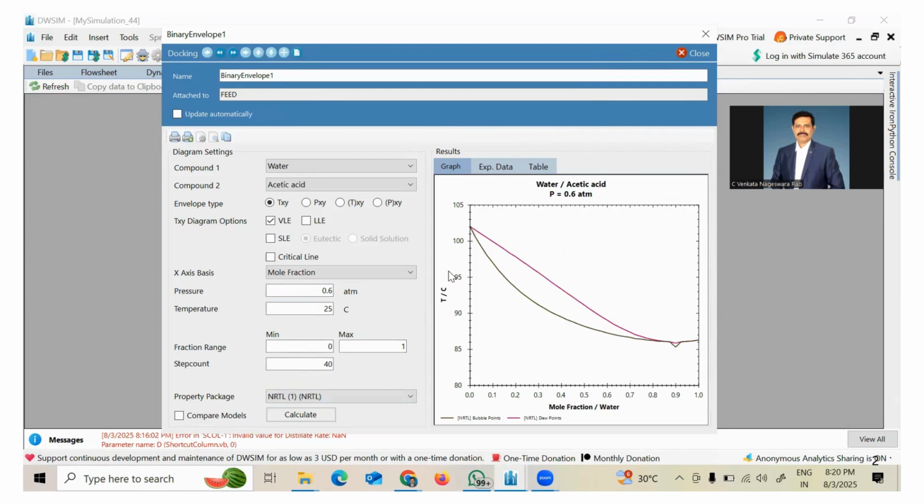But these are only simulation-wise. Instead of doing that, if I increase the pressure to 5 atmospheres and then calculate, now you can see the change in the saturation temperature to 180 degrees centigrade, and the boiling point of water has reached 152 degrees centigrade, which is really unoperable.